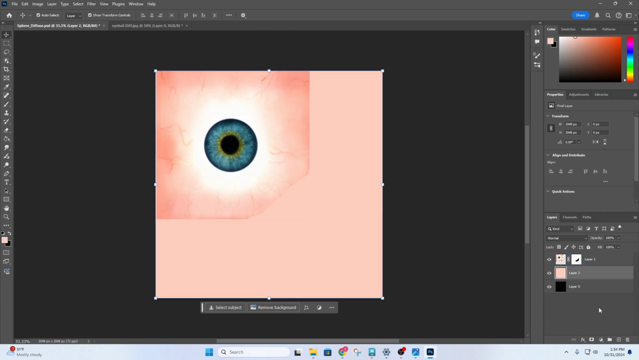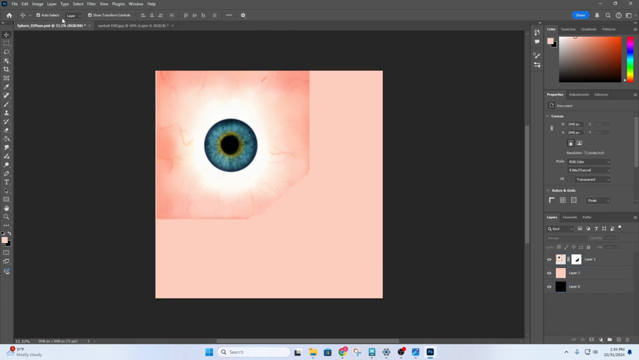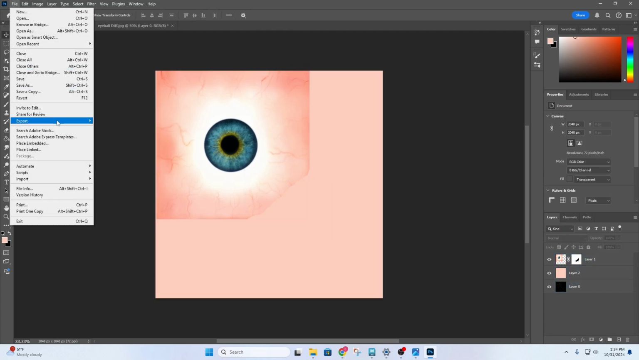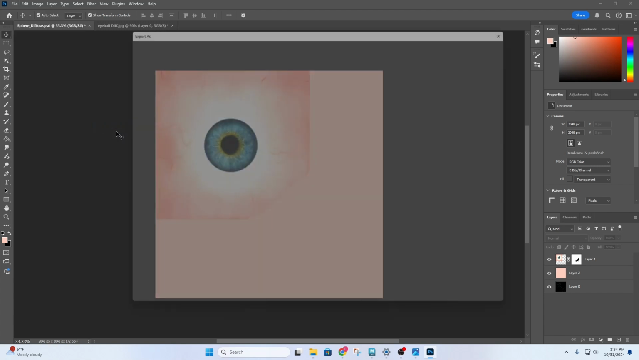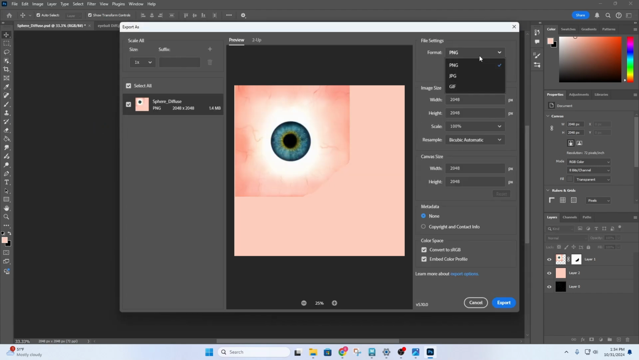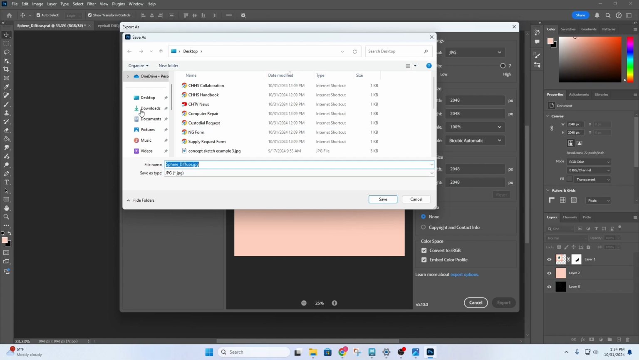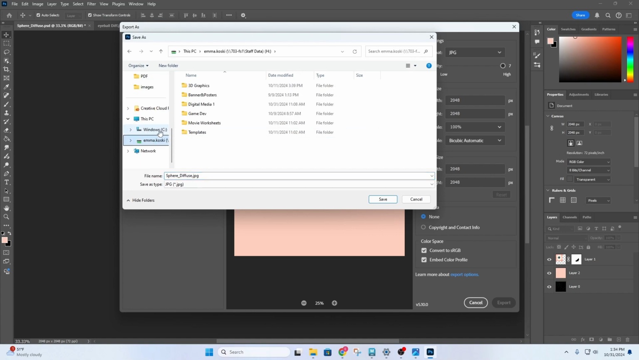Alright, and now I want to go ahead and export this image file. So let's go to File, Export, Export As, and I'm going to choose JPEG, high quality. Okay, that looks good, and then I'll hit export, and I want to save this to my H drive again. So H drive, sphere diffuse, yep, JPEG, that works, and I just want to put it in my 3D graphics folder, and then Autodesk projects, and this time I want it in my materials folder.